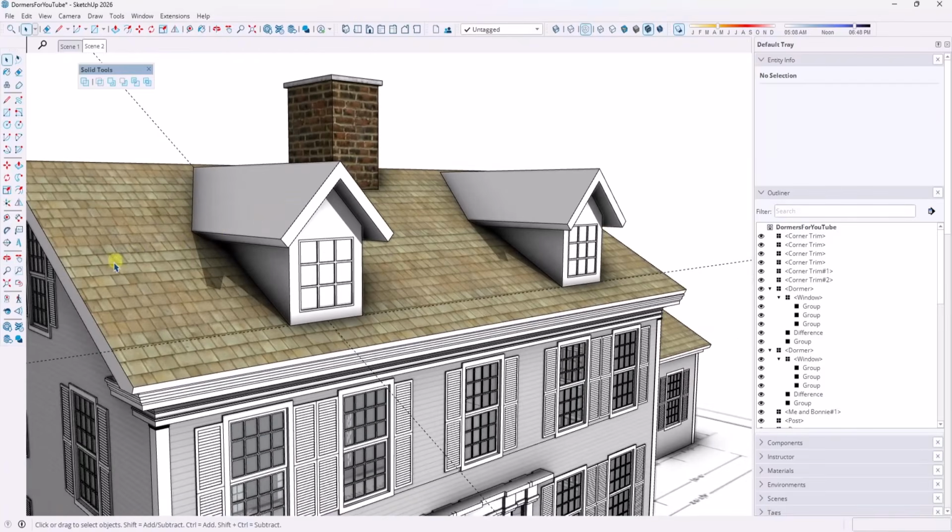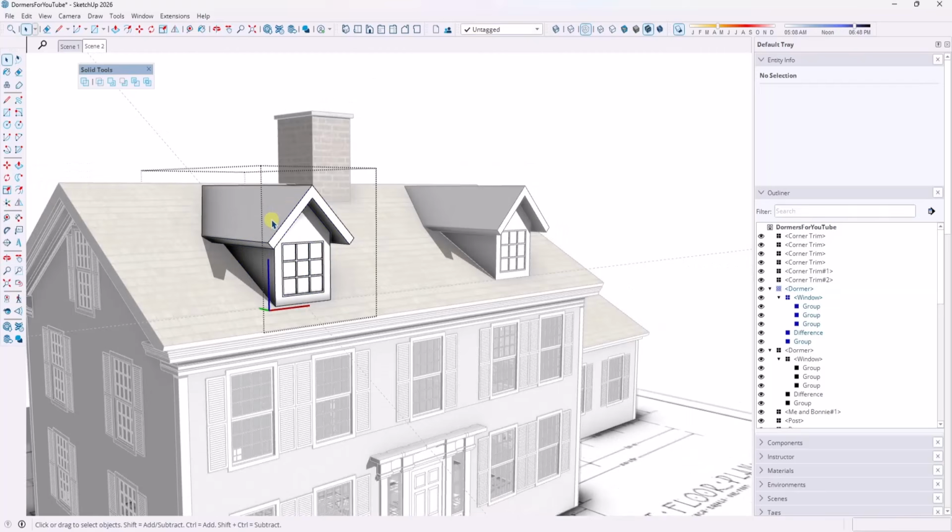Well, then what we can do is we can do the same thing we've done at the outside here, right? We're going to double click in here and we're going to start adding materials.